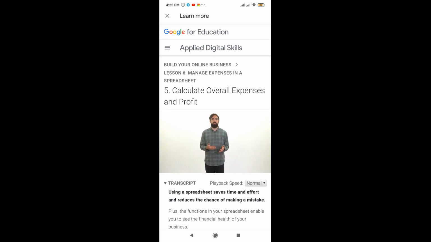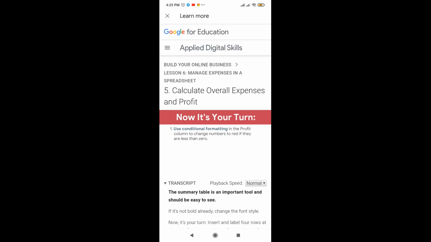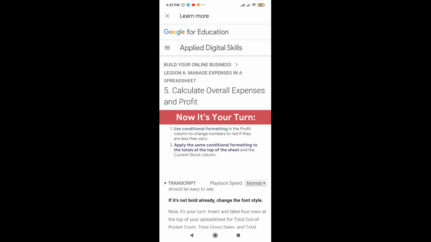You can adjust the conditional formatting to be activated above 0 if you can't easily restock or create new products. Now, it's your turn. Use conditional formatting in the profit column to change numbers to red if they're less than 0. Then, apply the same conditional formatting to your summary table and the current stock column.